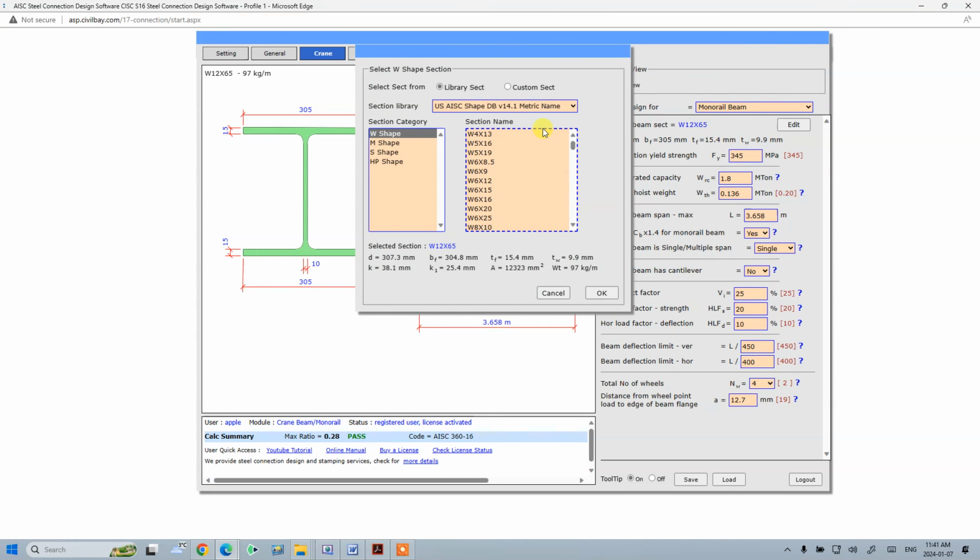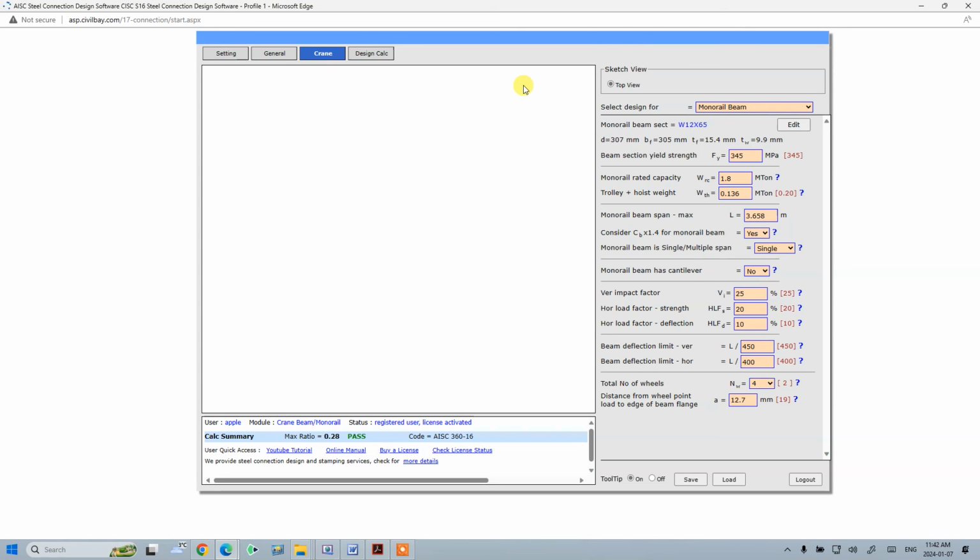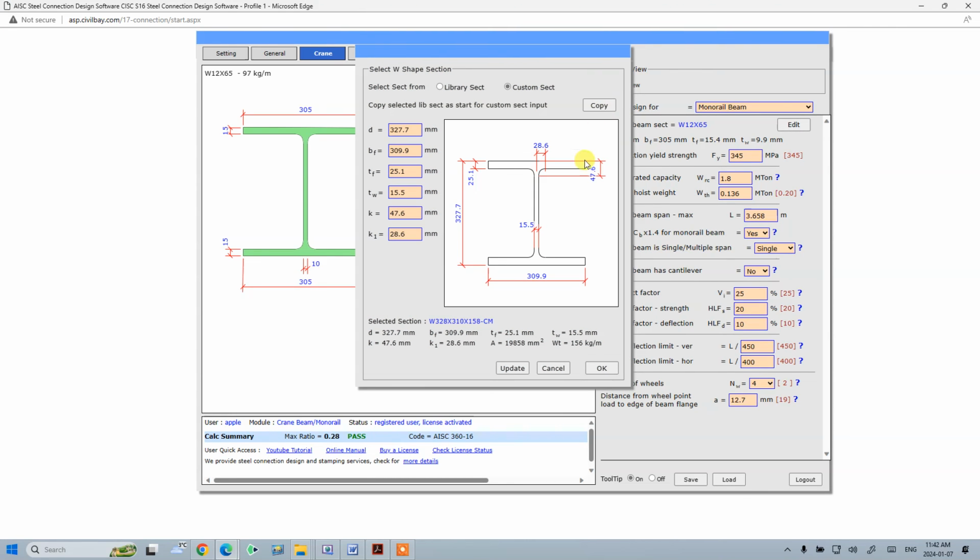Let's say go to AISC section metric name is 310158. 158, 310, 158 is here. Okay. But the flange is 310. Flange width is too wide for the underhung wheel, the trolley wheel. Okay. We had to cut it. So we go for custom section and we copy it. Okay. So you see, that's custom section.